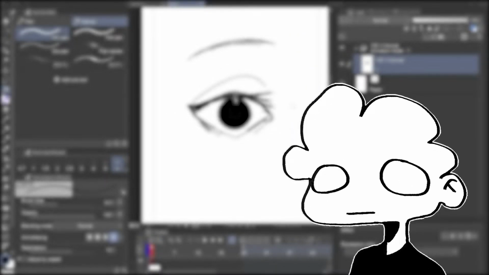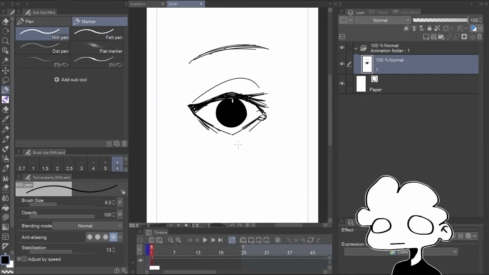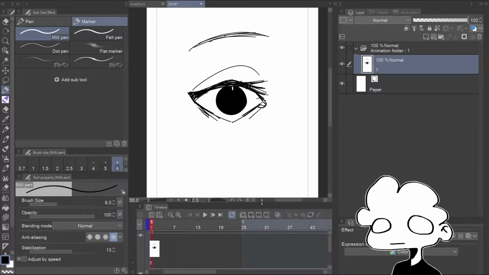I'll be showing you guys how to animate an eyeball opening and closing, or basically a blink. So it's pretty simple, should only be a few frames.